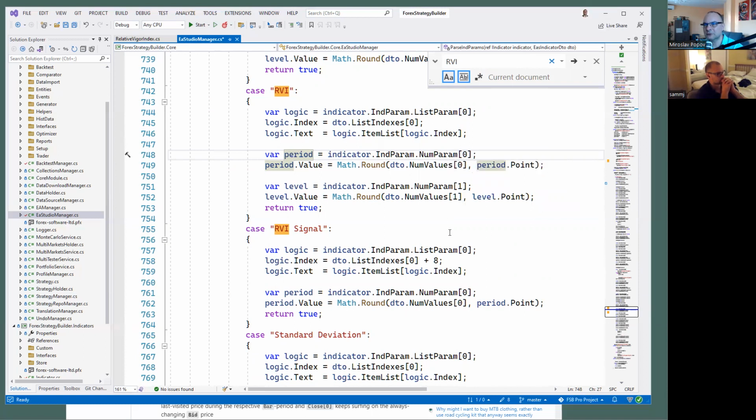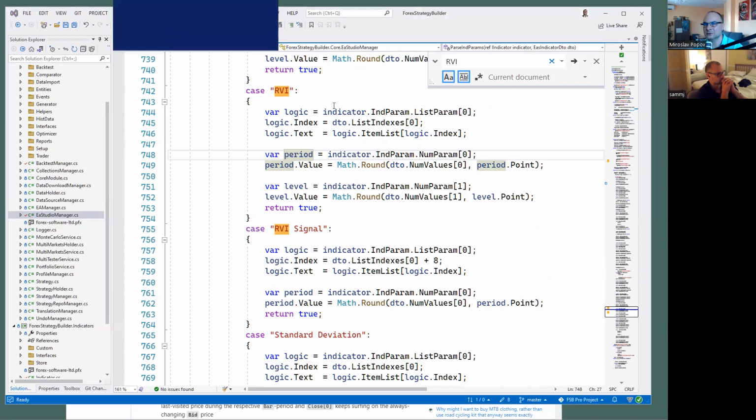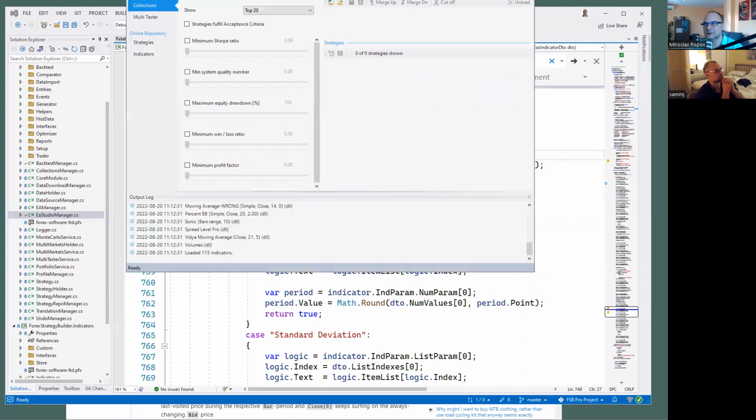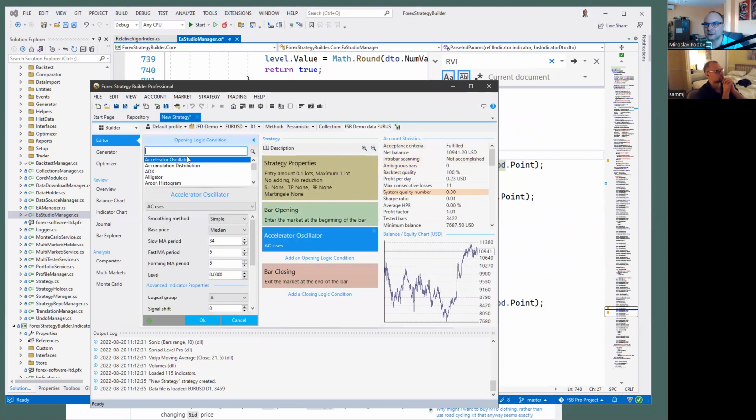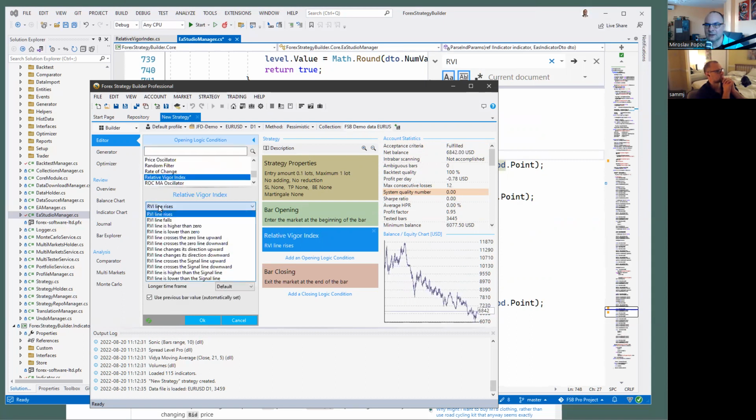The problem is for the logical rules, because in Forex Strategy Builder, I'll run the original because it opens faster. In the original, I mean the installed program that I have, not the one from Visual Studio. It has logical rules for.